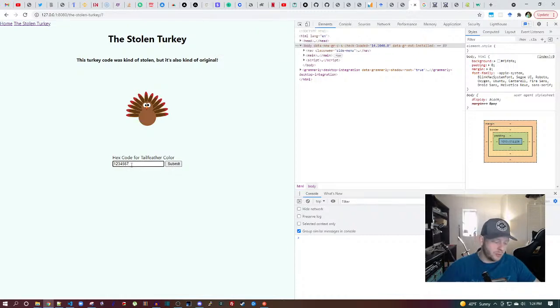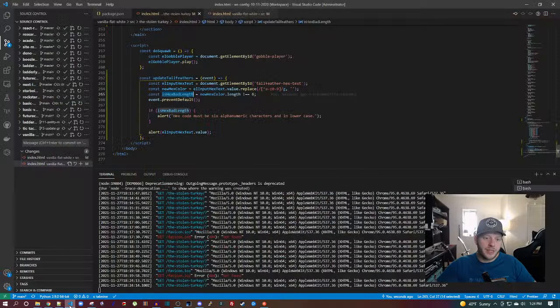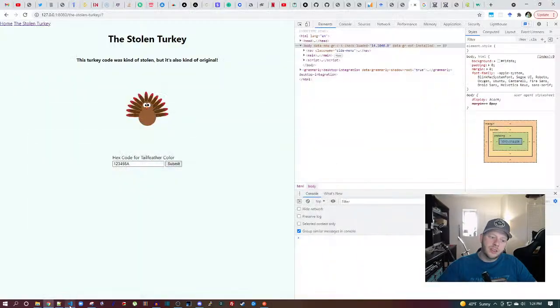What if I replace the 7 with a capital A? I should get the error. It did not error on that. It did not error on a capital A. Oh, because it removed the A.